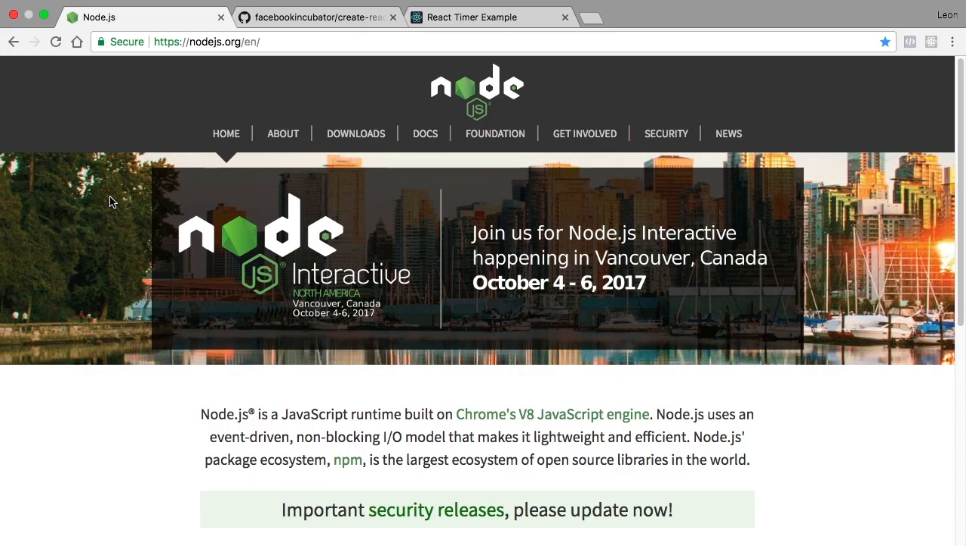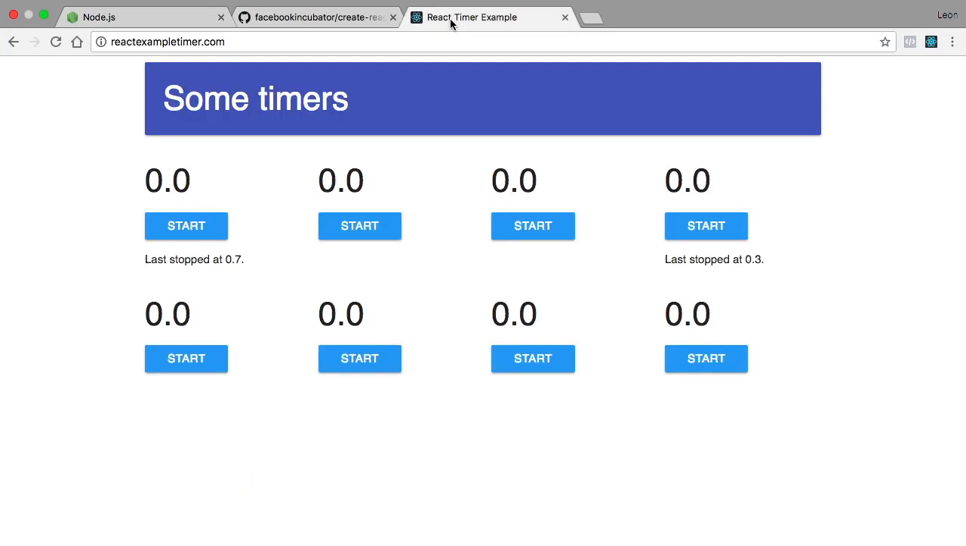So if you wanted to make multiple of something, like maybe you wanted to have 8 timers on a screen for some reason, then you would just go ahead and use one component for each timer and use the markup for that component 8 different times for all those timers.